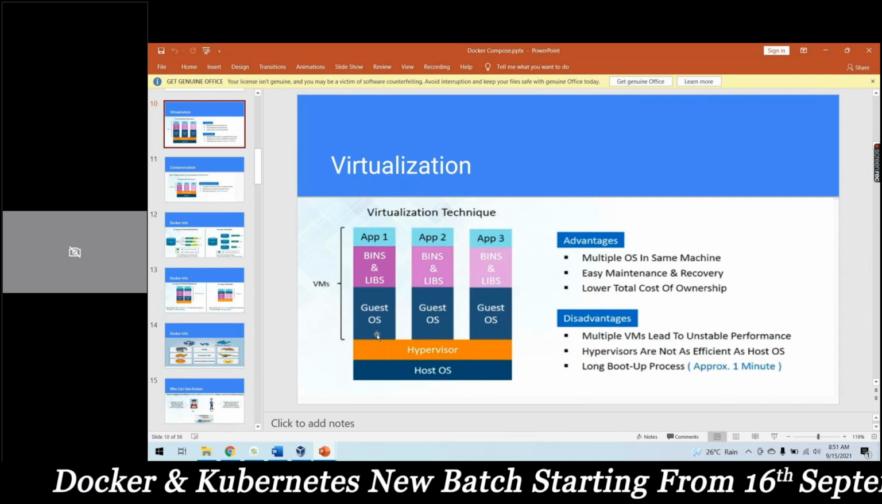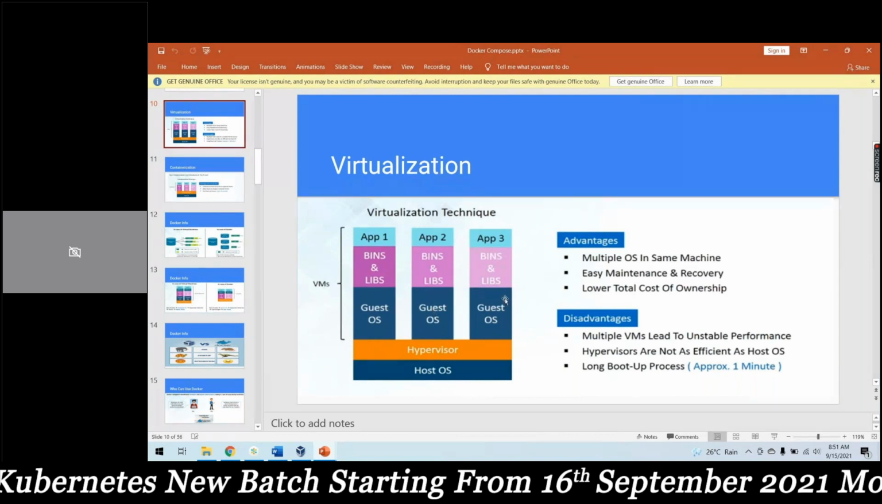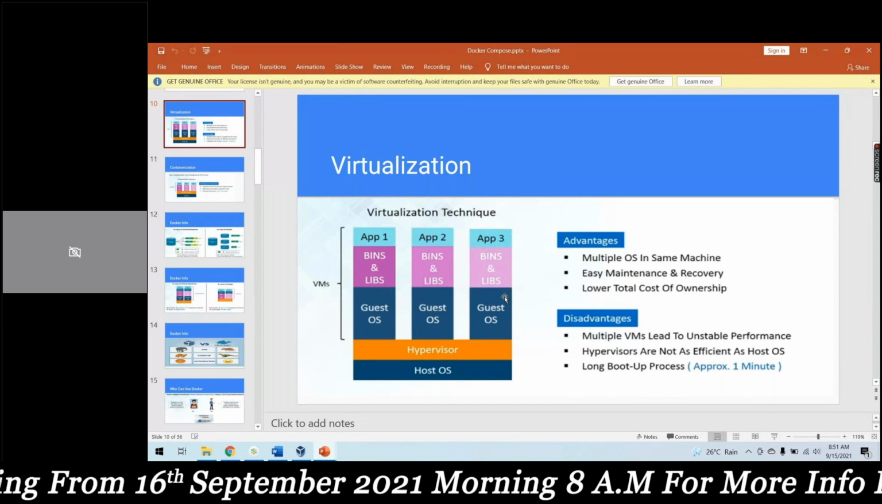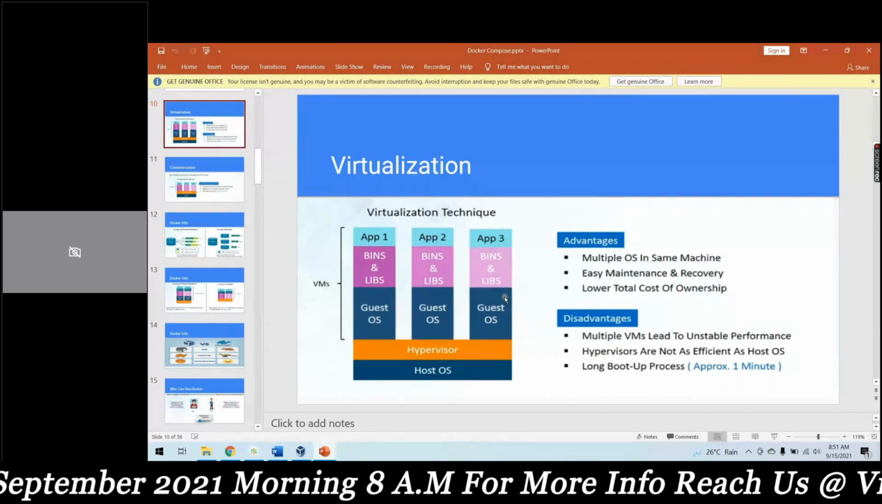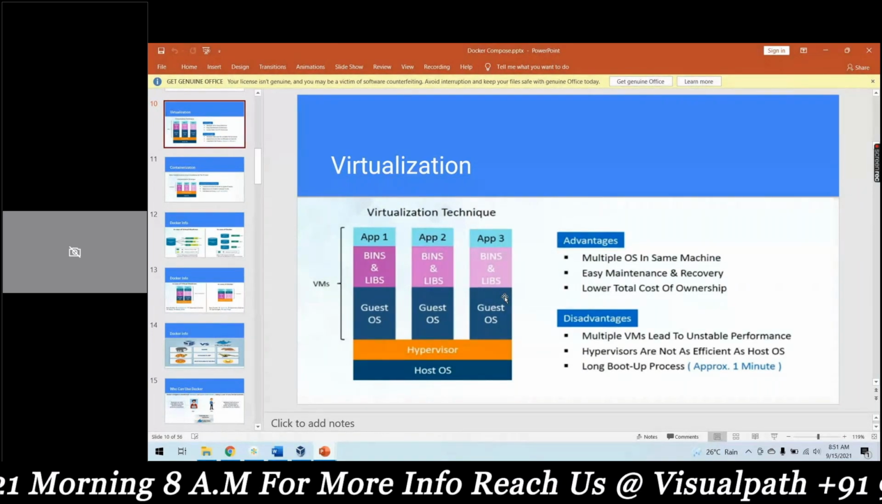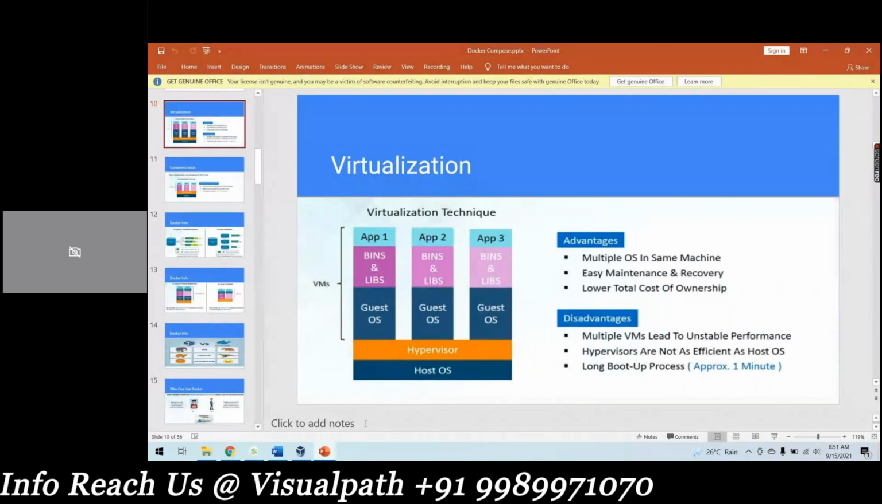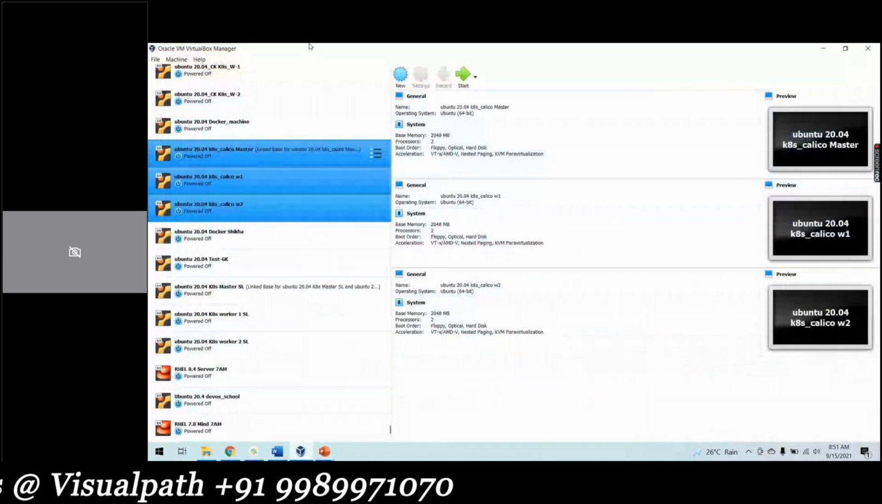Okay, same thing I can do here. Whenever we are talking about virtualization, we are talking about hardware level virtualization. We are virtualizing our hardware. How are we virtualizing hardware? Let's see, practically, an example.